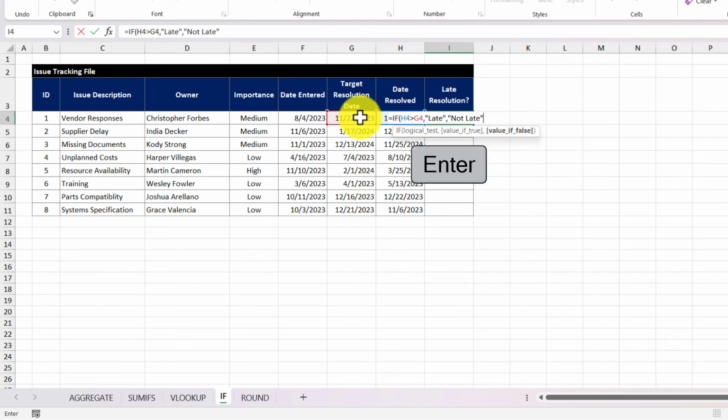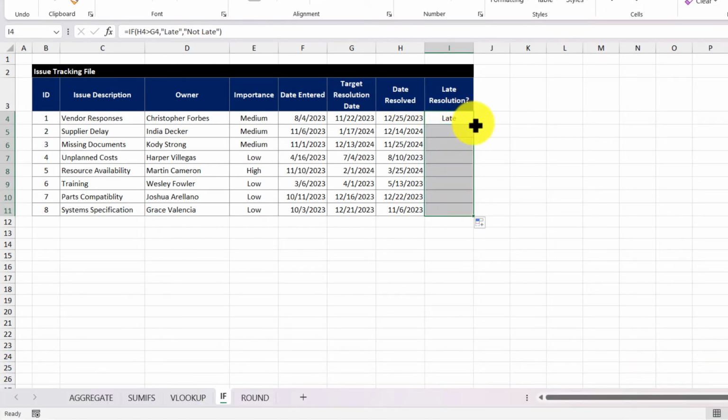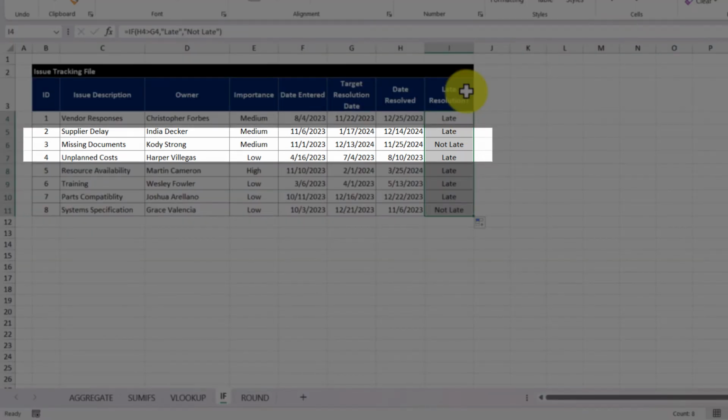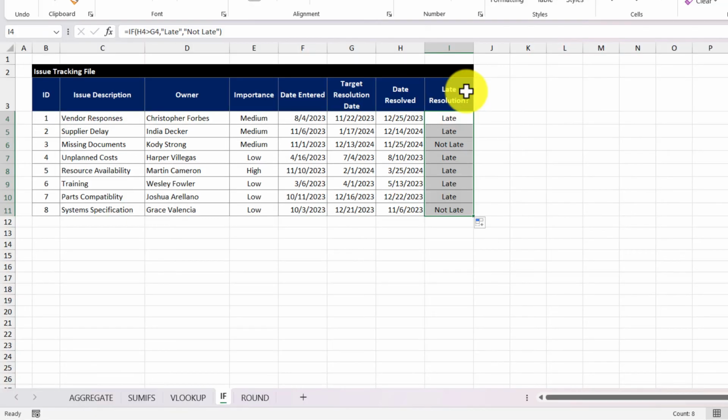Then press enter. Now what we can see is that the IF function returned the word late, and that's because the date that the issue was resolved is greater than the targeted date. Now what we'll do is use the fill handle to copy the function down for the rest of the rows. So we can see in this row that the IF function returned not late because the date resolved is actually before or less than the targeted resolution date. So use the IF function if you ever want to return something specific based on a certain condition.